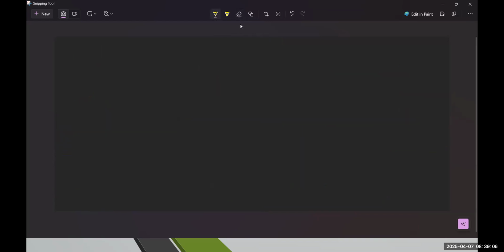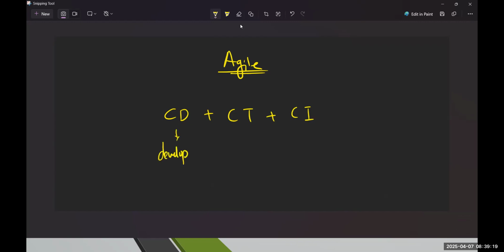In simple words, what is Agile? Agile is all about continuous development plus continuous testing plus continuous integration. Remember, CD is for development, CT is for testing, and CI is for continuous integration. As I told you, in Agile the developer and tester can work together. So how will this process work?